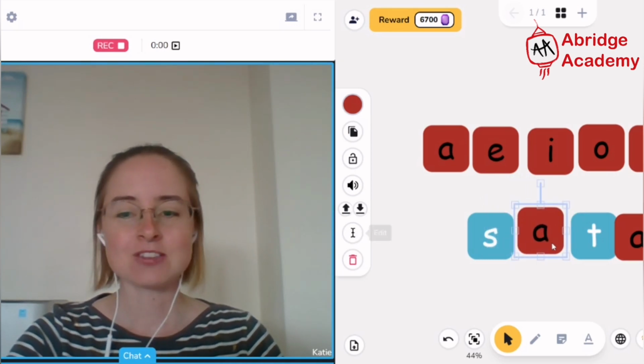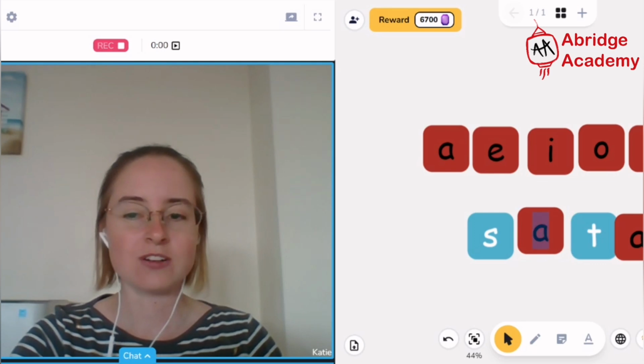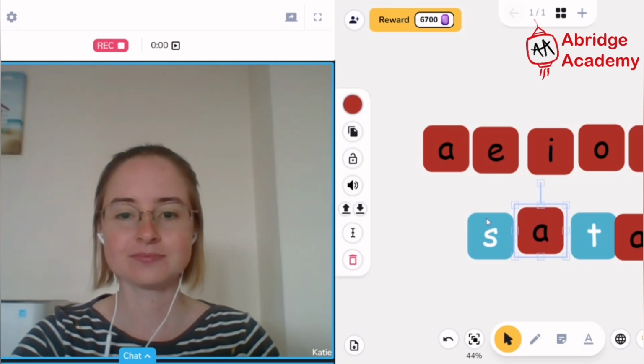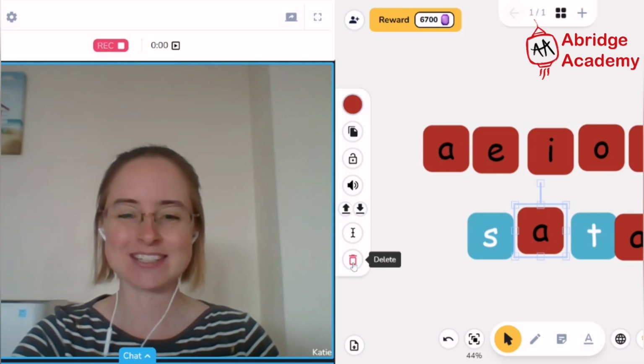Underneath, you'll see this edit button, or to be honest, you can just double click on the tile and start editing. This allows you to change the text that's in that tile. And of course, finally, there's a delete button.